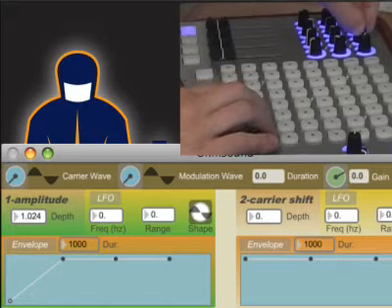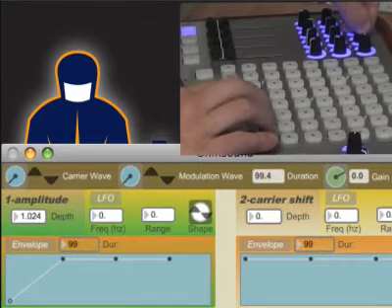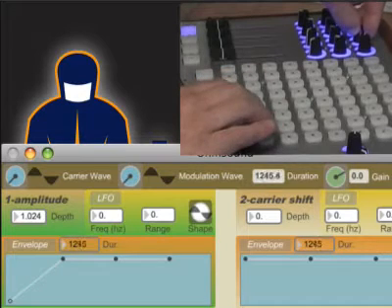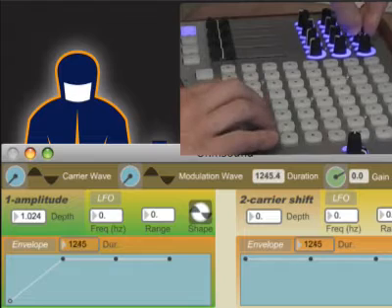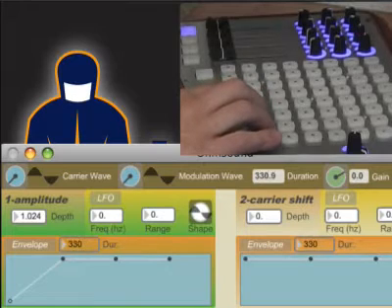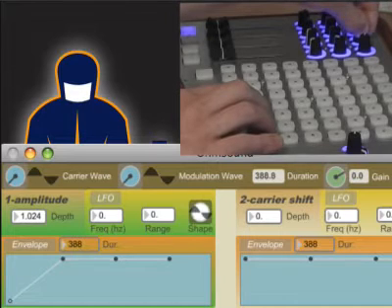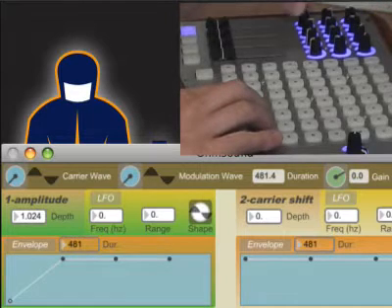And if we want, we can change the duration with the duration knob or duration parameter, and that changes it globally, you'll notice. So it affects all of them. If you want to change the duration of just one of these envelopes, you'll have to use the mouse.